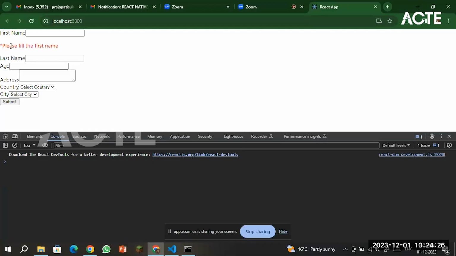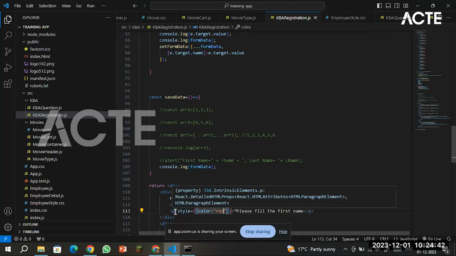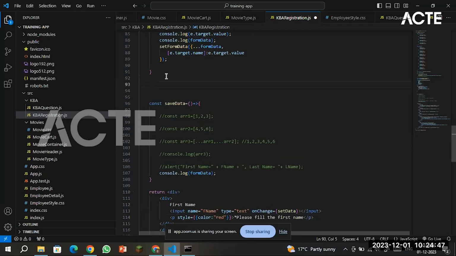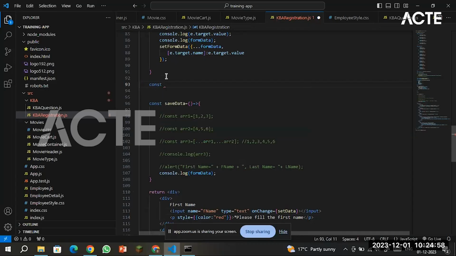Now this message should be available whenever the user does not fill the first name and directly clicks on the submit button. Then how can I do that? I need to work on hide and show. So I'm going to create a state for that, because without state you cannot do it, because it is going to re-render. If you are using a simple variable here.